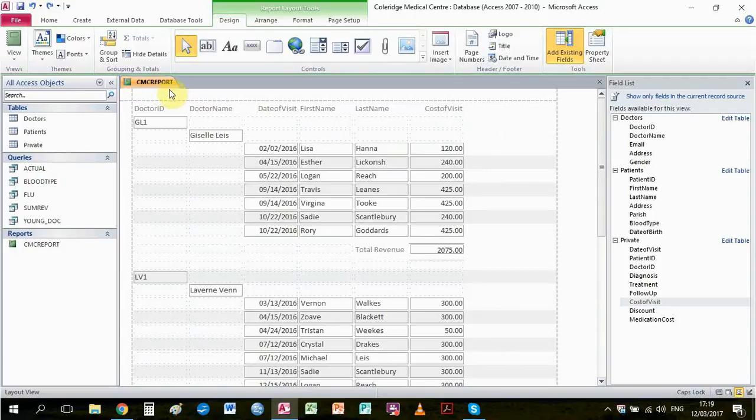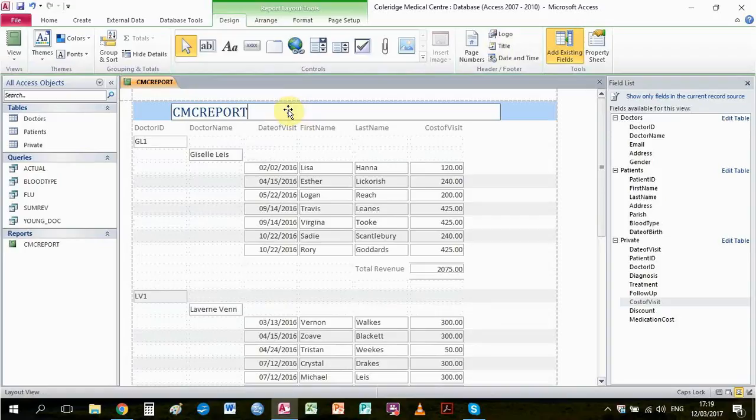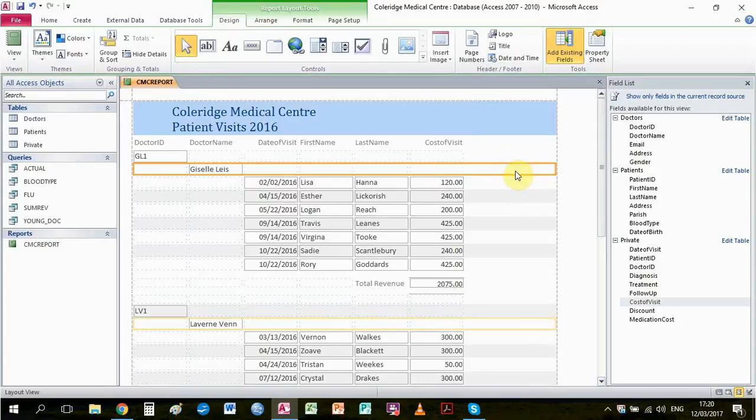So in the design view, we click title and we start typing Coleridge Medical Centre, and then we're going to press Shift Enter. Good. And it is patient visits 2015. Well, mine is 2016, but for your SBA, it's supposed to say patient visits 2015. So that completes it.